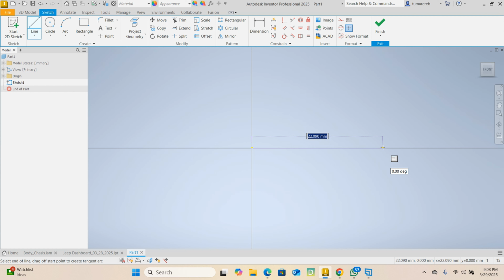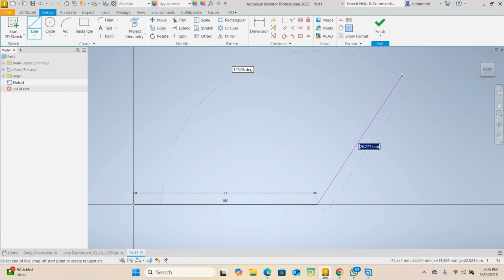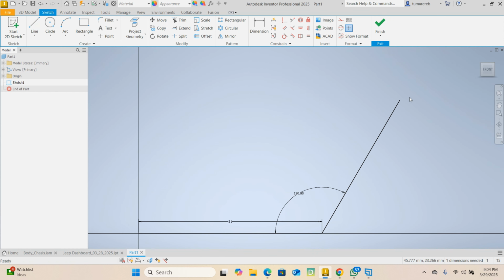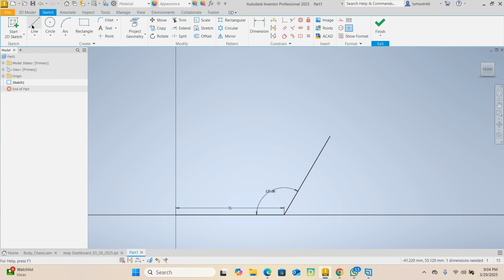Let's make that distance 30. Actually, I'm going to make it 31. Alright, we're going to draw a slant line like that. At what angle? Hit the tab key. Do an angle of 120. When you hit the tab key, it allows you to switch to the other side. Alright, I'm going to escape. Press your wheel button and hold. Move down a little. Let's draw a vertical line at this point.